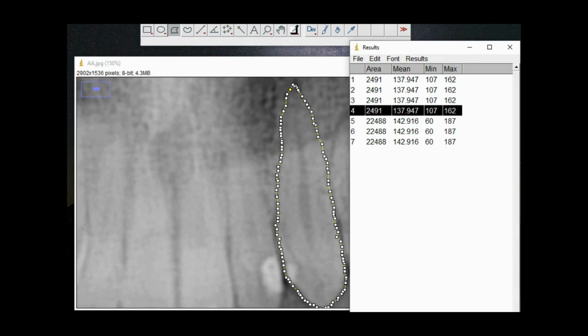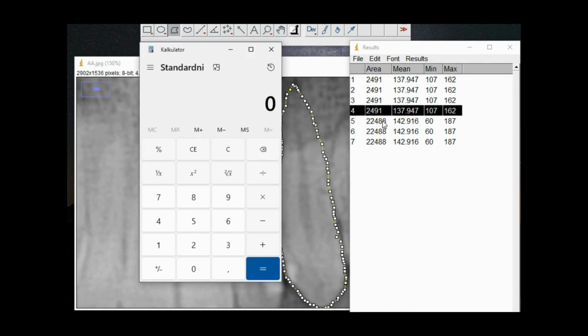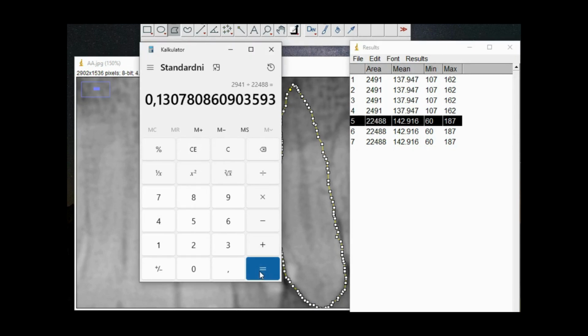In the final, third step, I measure the Cameriere index by dividing the pulp's surface by the overall tooth surface. What initially confused me were the numbers we get. They don't represent a 1:1 ratio, but that doesn't really matter since we're dealing with proportions, not actual numbers.